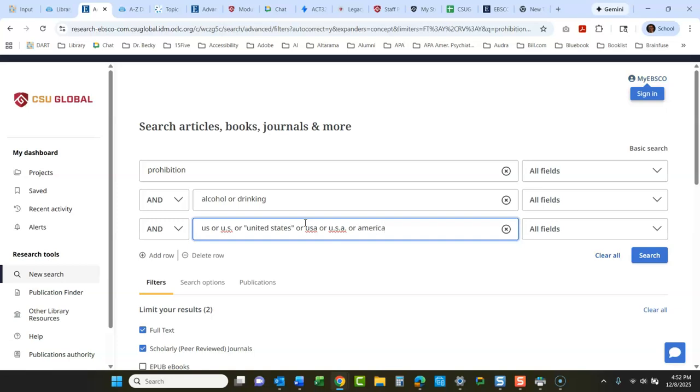Okay, and I'm going to put an asterisk at the end of America so I get America or American or America apostrophe s, any version of that word. So I'm trying to give it as much leeway. That's what these ors are doing.